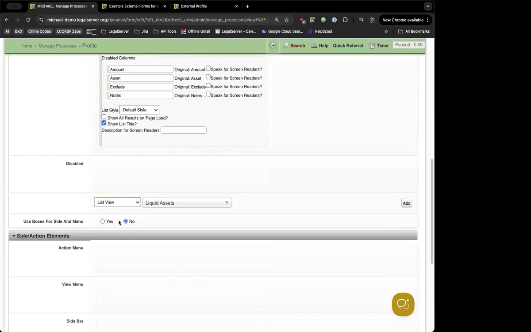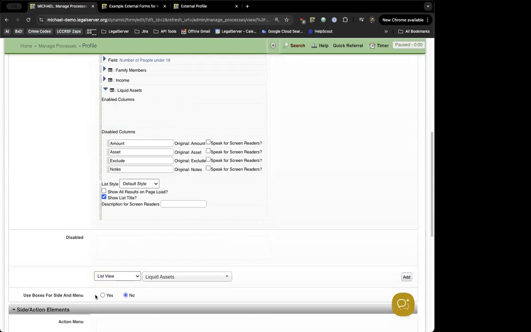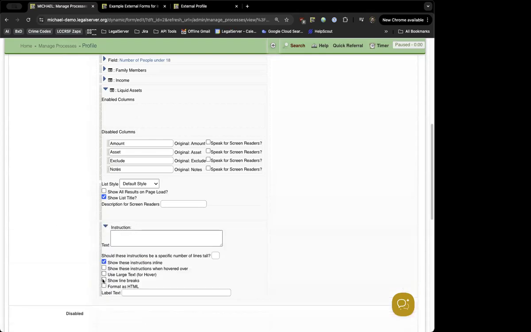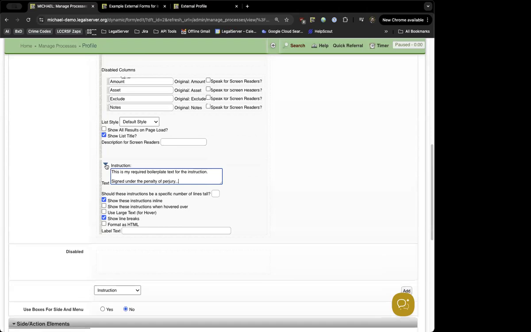And then I can have in here an instruction. I'm going to make sure that I check the box to say show line breaks. And then this would have, like, this is my required boilerplate text for the instruction. Signed under the penalty of perjury. I can never spell that. Whatever else needs to go in here. I can have this as an instruction.